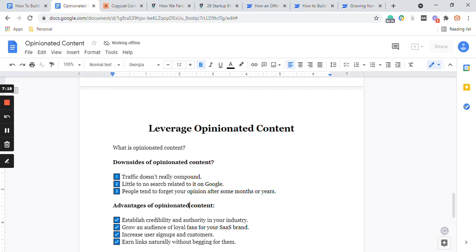Now, here is an example. In the content marketing industry today, one of the most important topics right now is AI, artificial intelligence. A lot of people want to know exactly how AI works, what will be the future of AI, how will AI affect content marketing, will AI replace human writers, and so on and so forth.